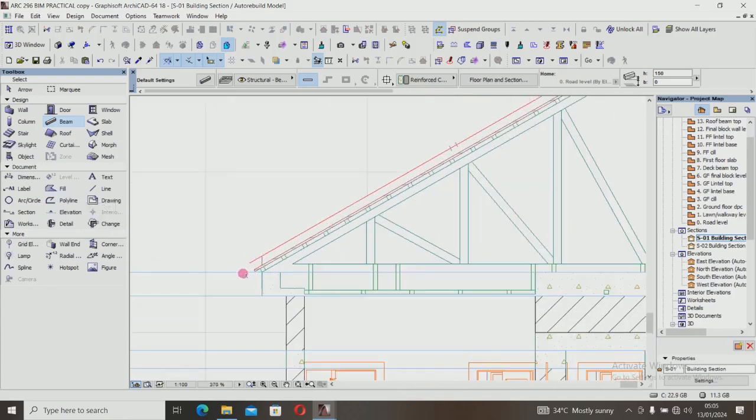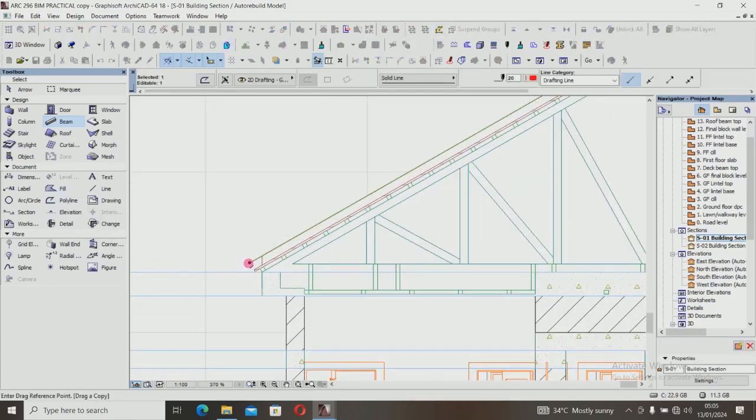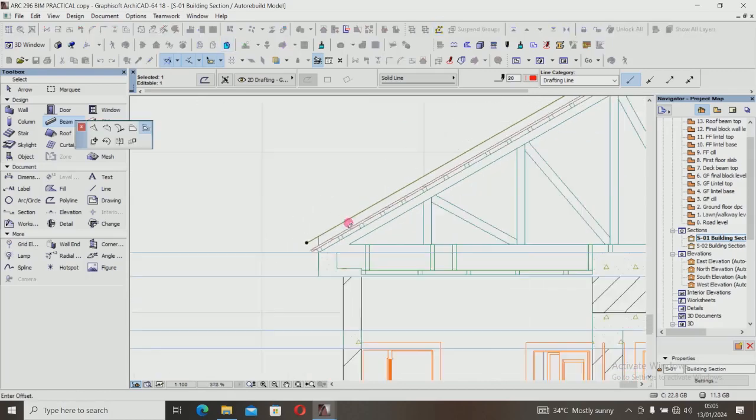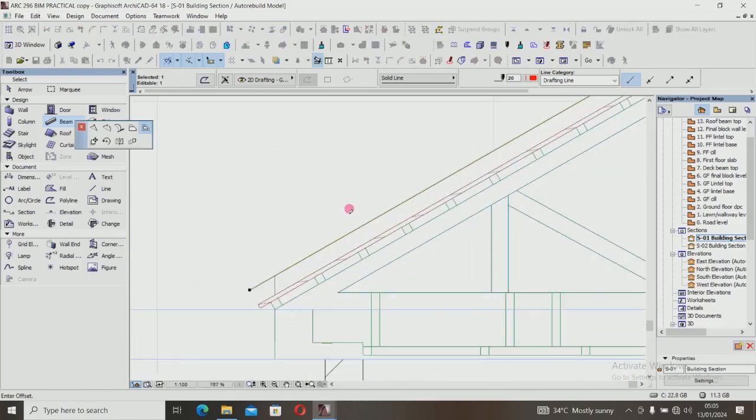I'll click on this line, Shift Ctrl D, drag a copy of it, and drop it back in the original position. Then do offset of all edges. The thickness of the cap that I want to create, I will now show it with, let's say, 150 mm cap.